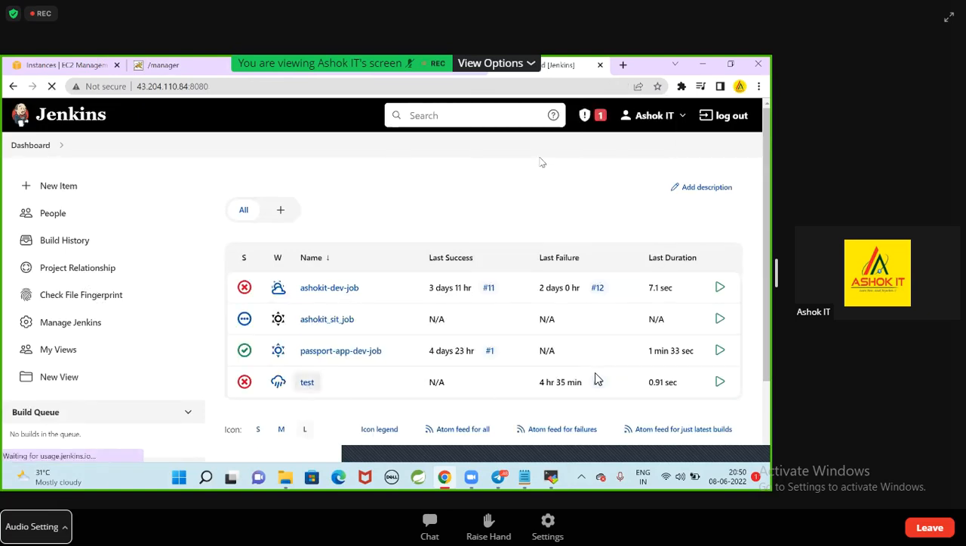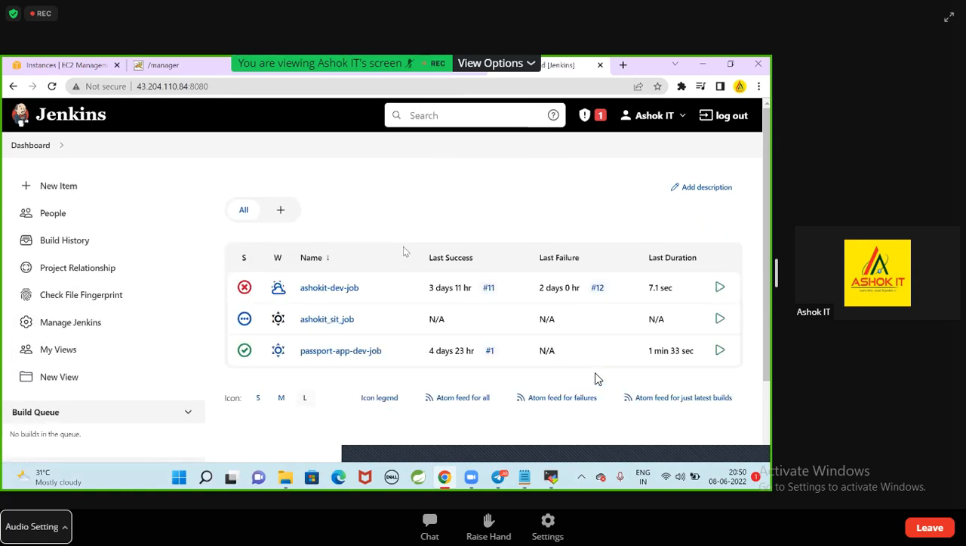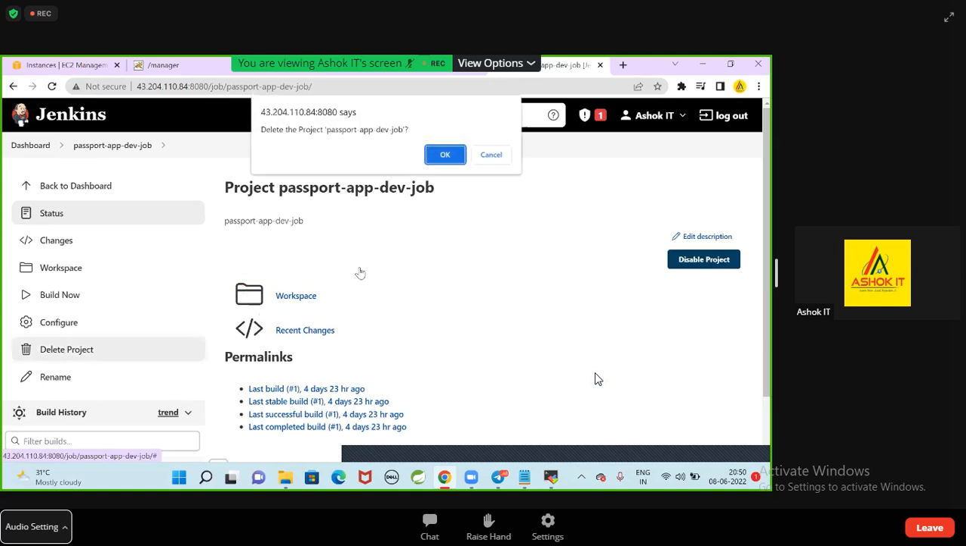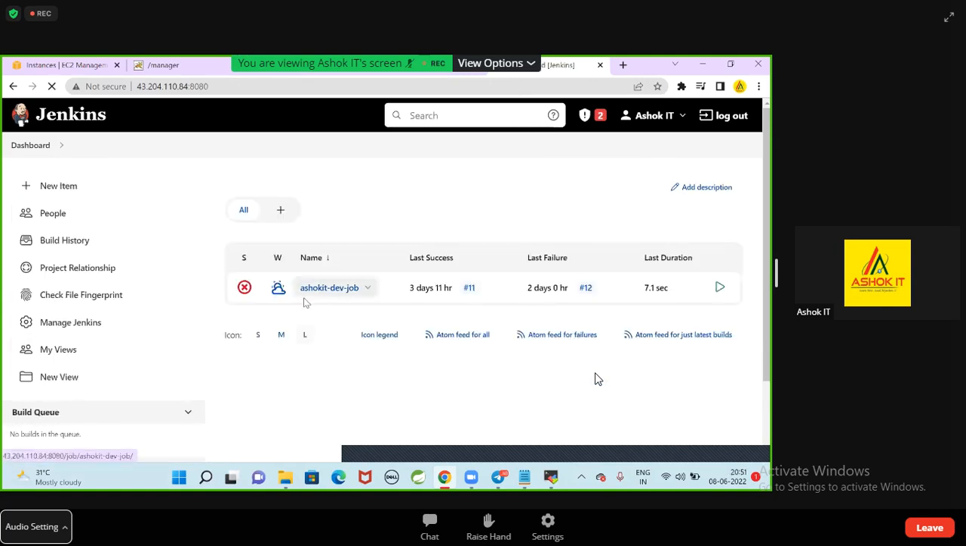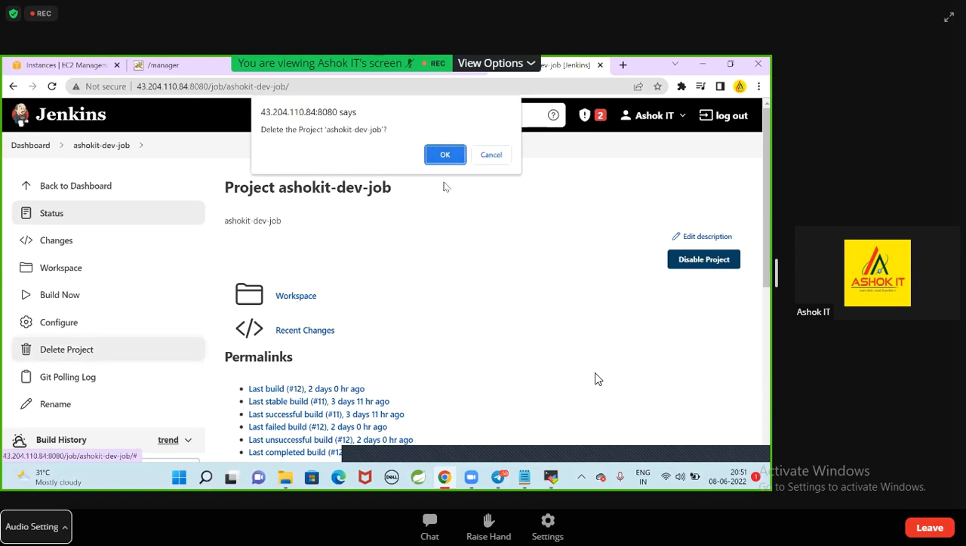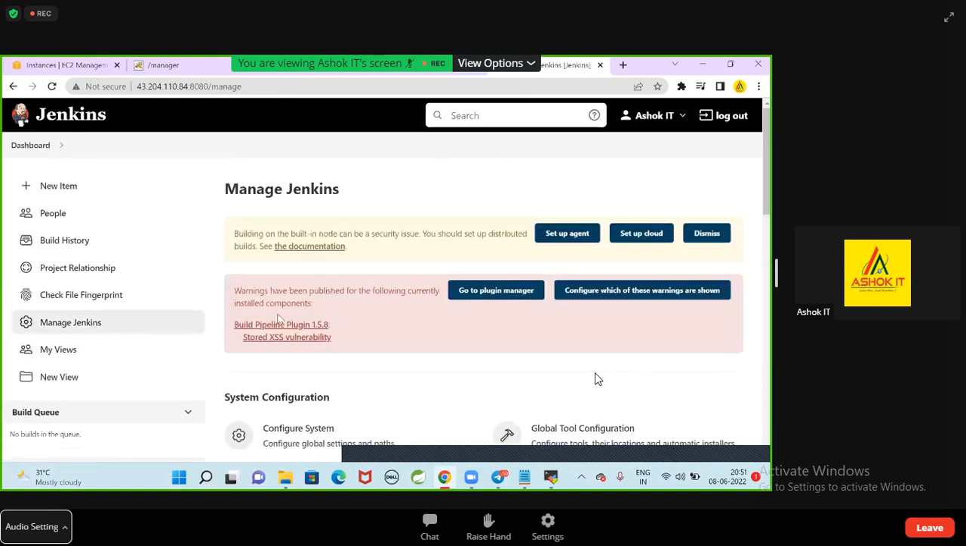So let me delete everything in the Jenkins, guys. Whatever we have, I'm going to delete everything in the Jenkins. I will create the jobs from the very beginning so that you guys can understand it properly. Now I have deleted everything in my Jenkins. So there is nothing available, just some software got installed.